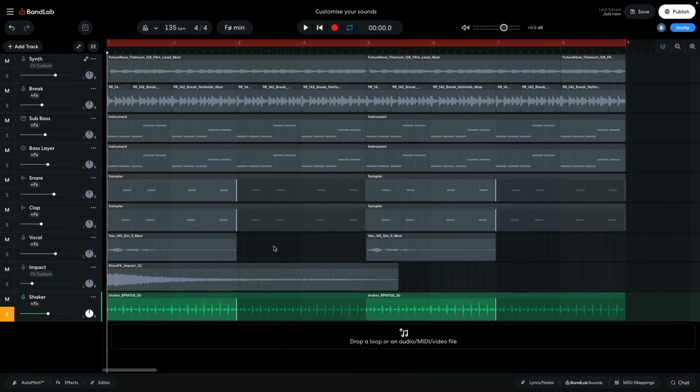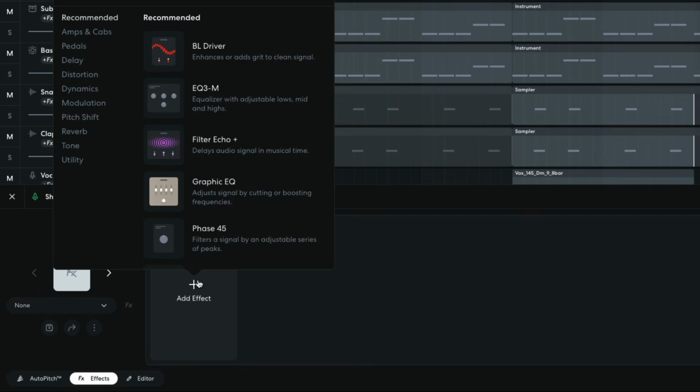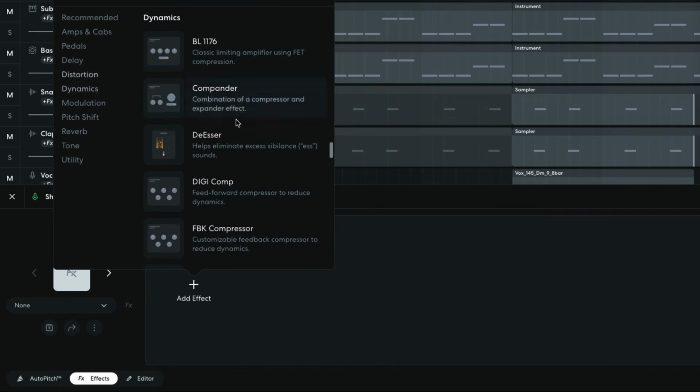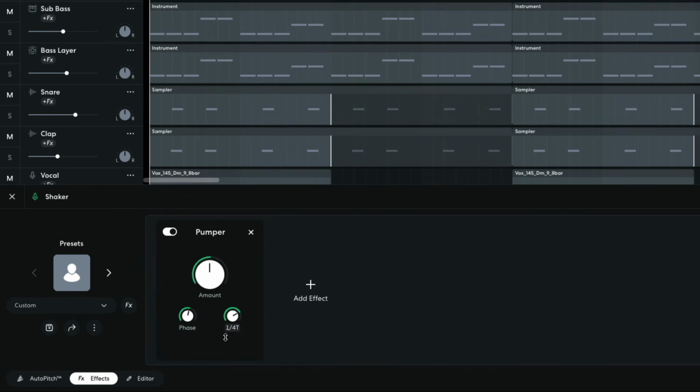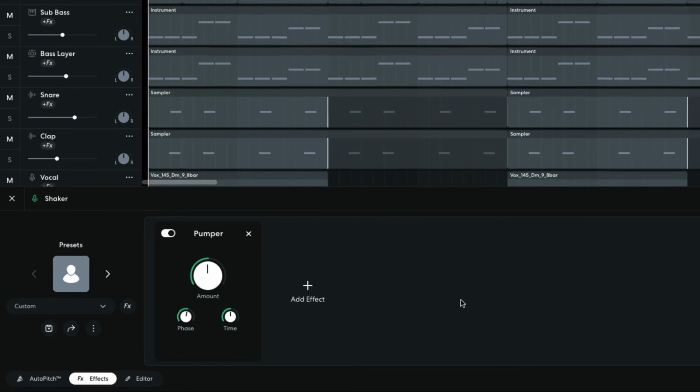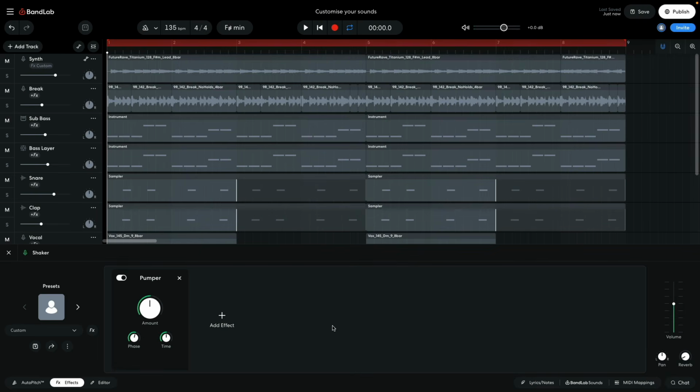My eighth and final trick is to use BandLab's pumper effect to soften or otherwise change the dynamic feel of percussion loops. This shaker loop has a hard, almost abrasive quality. However, if I add the dynamics pumper effect, then set the time to 1/8, the signal ducks when the harshest part of the loop plays, giving us a softer sound.